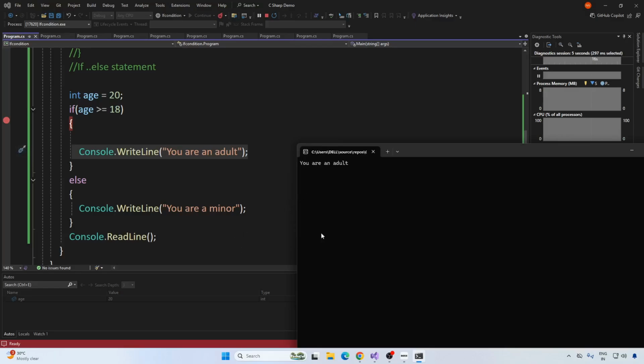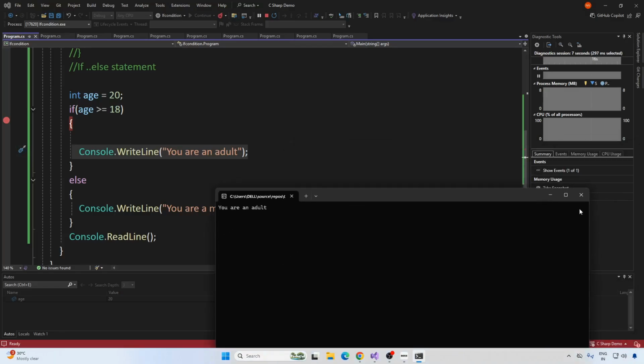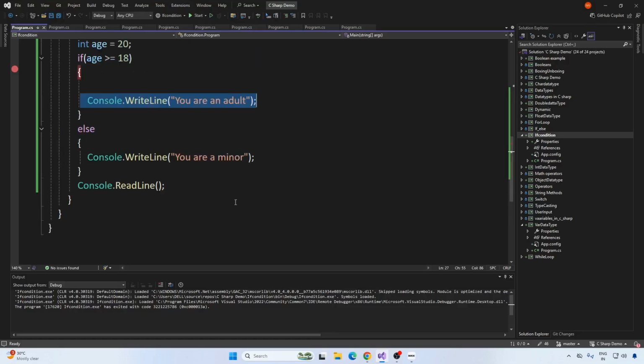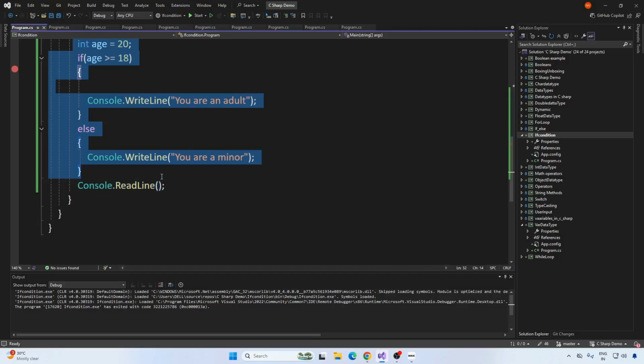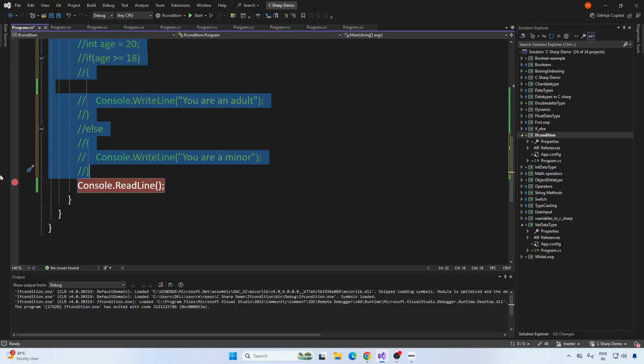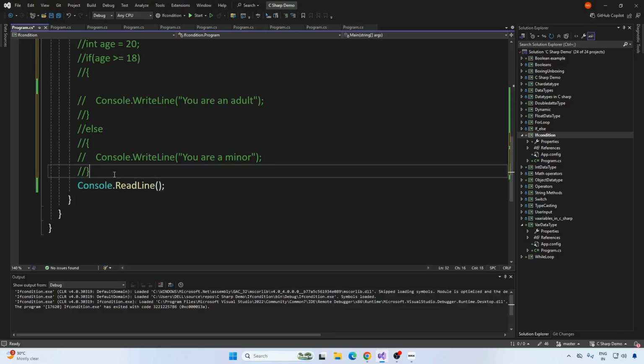Now let's see another example. I'm commenting these lines because they will cause unnecessary disturbance. Okay, I'm removing the breakpoint. Now we'll go with the else if statement.